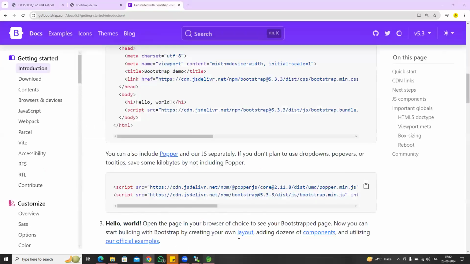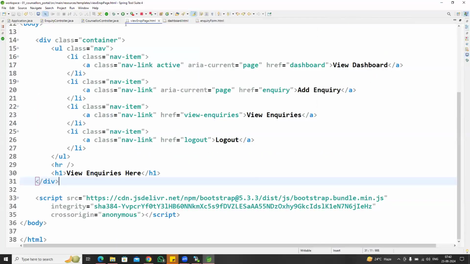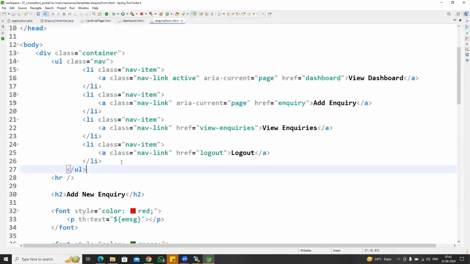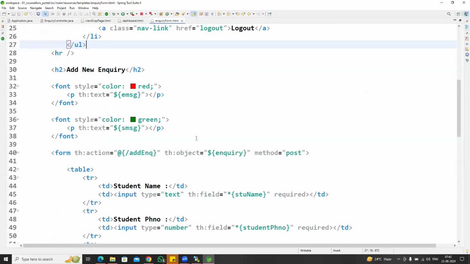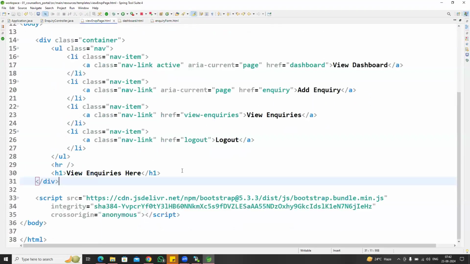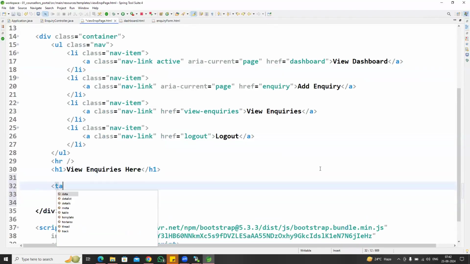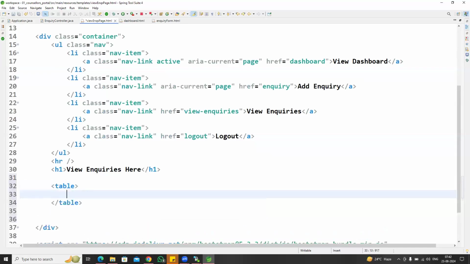So how to print the table? Already from the controller, we are getting the data in the form of a list. This list of records, I want to print in the HTML page as a table. Okay, so that is view inquiries page.html. To print the data in the table format, I'm going to use a table.